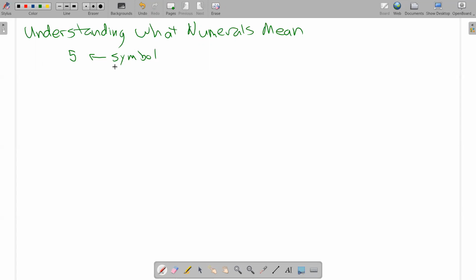This symbol has a very special meaning. It's not a letter in the alphabet, right? It's a digit. So it's a special symbol, it's a digit. And that digit represents the idea of a number or numeral. A numeral can have multiple digits, right?